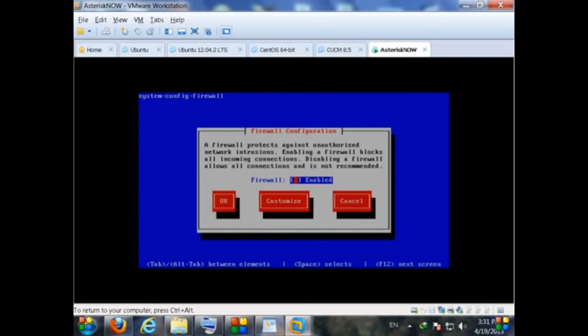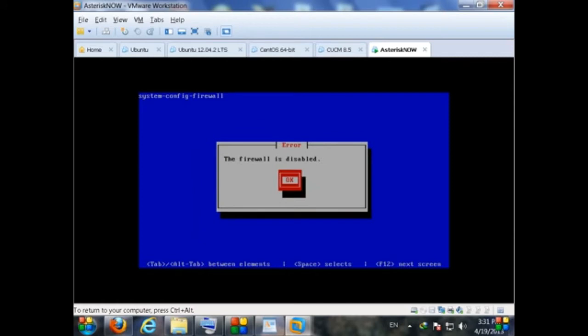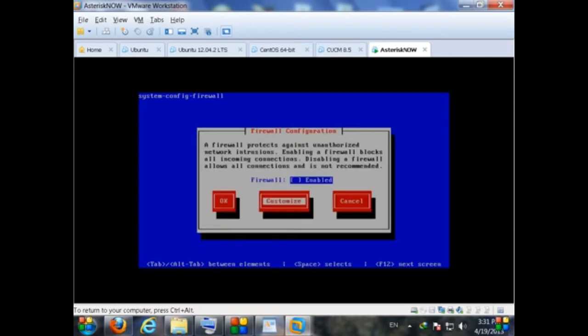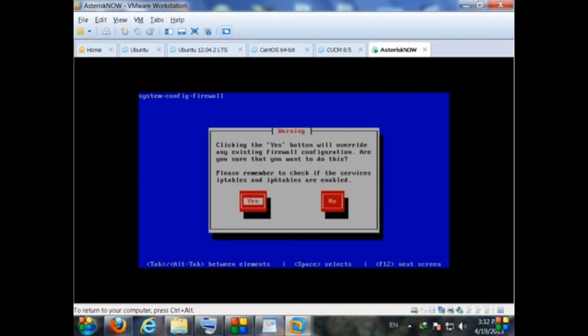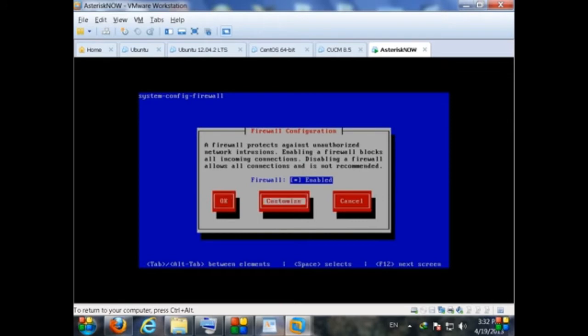See also the firewall configuration. Firewall is enabled. If you want to customize your firewall configuration, or disable it, if you want to enable or disable your firewall on Asterisk, I recommend keeping the firewall on and enabled to avoid any attack. Are you sure? No.